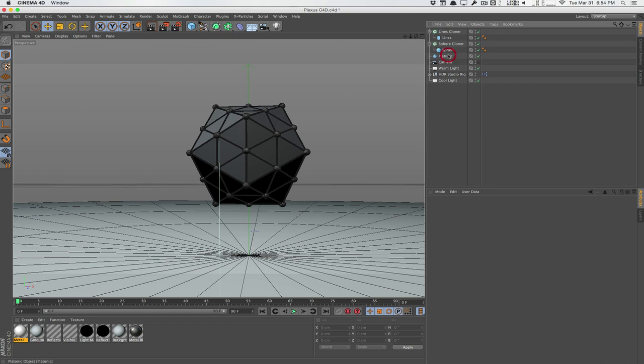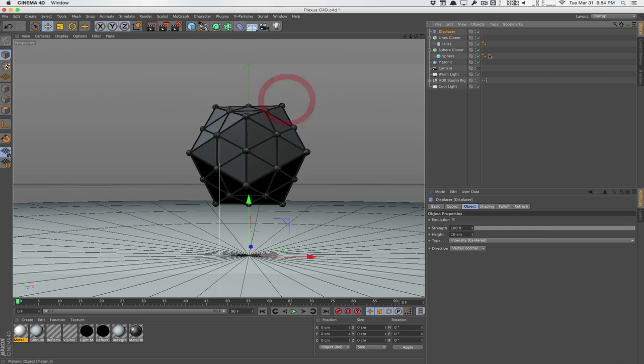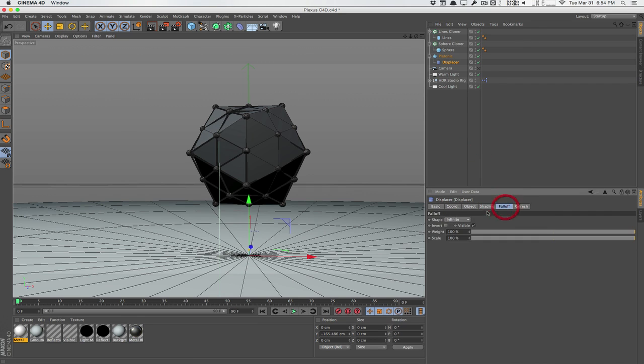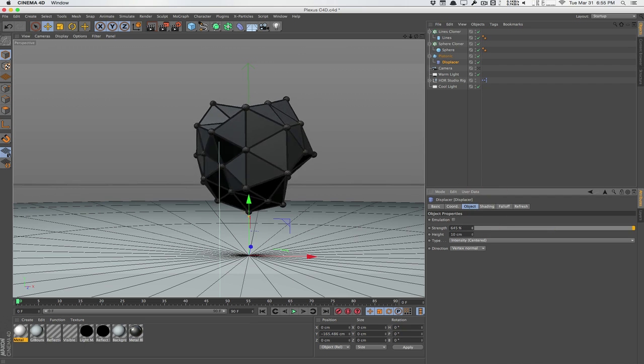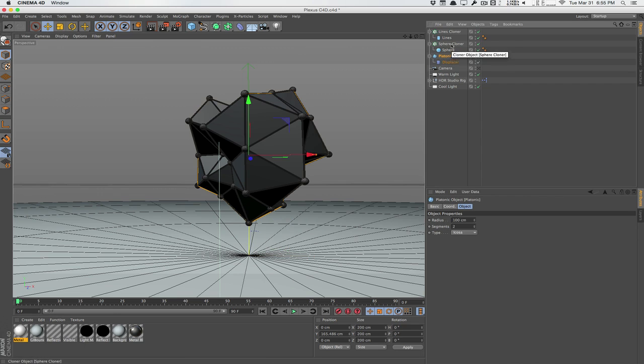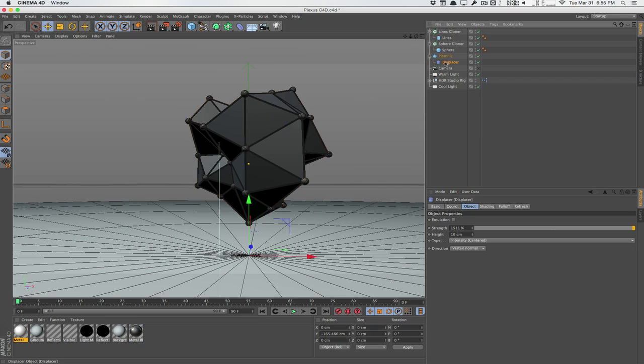So for an example, we'll even use a displacer here. We'll use a displacer, and we will put that under the platonic, and we'll go to shading and use a noise shader. And we can just manipulate this thing. We can go to the object, we can increase the strength, and that will just distort our platonic object, which is linked to the cloner. So the cloners will react appropriately. Everything is dynamic. Everything's awesome.